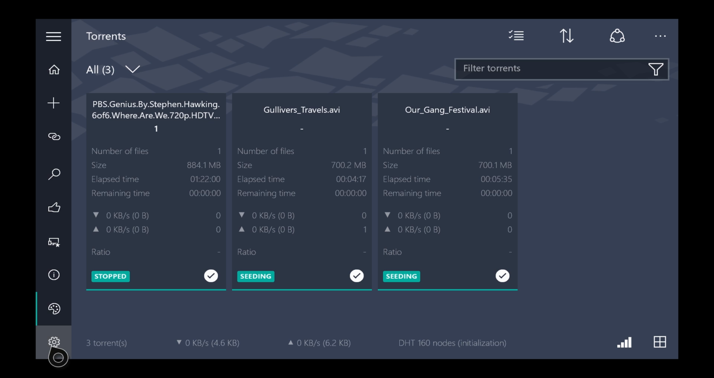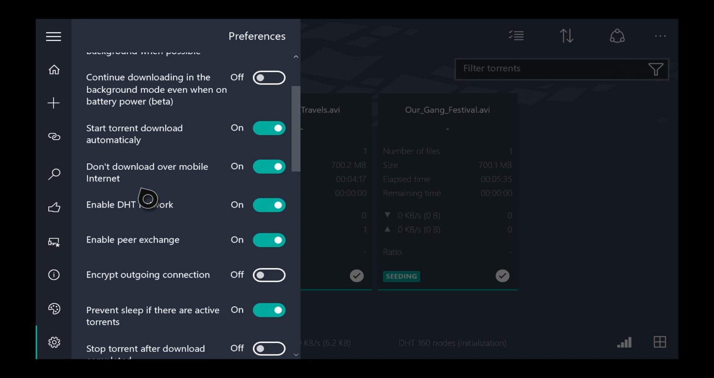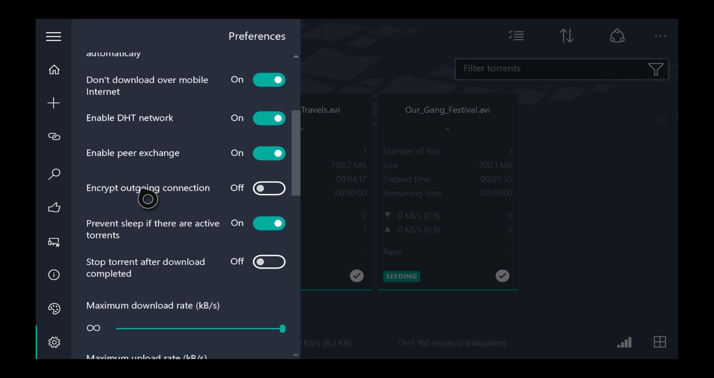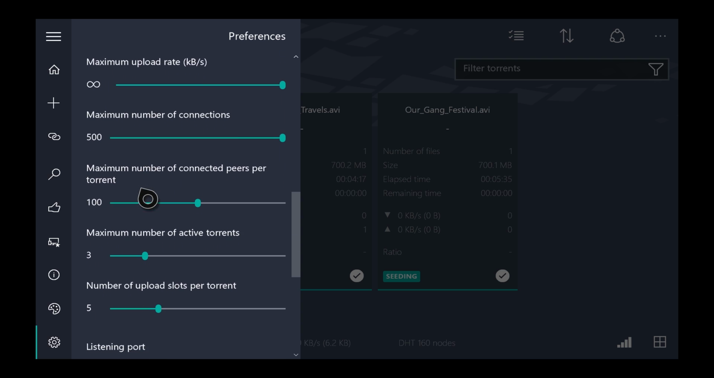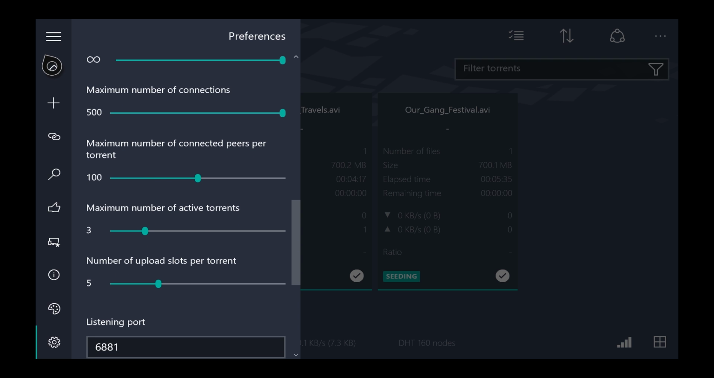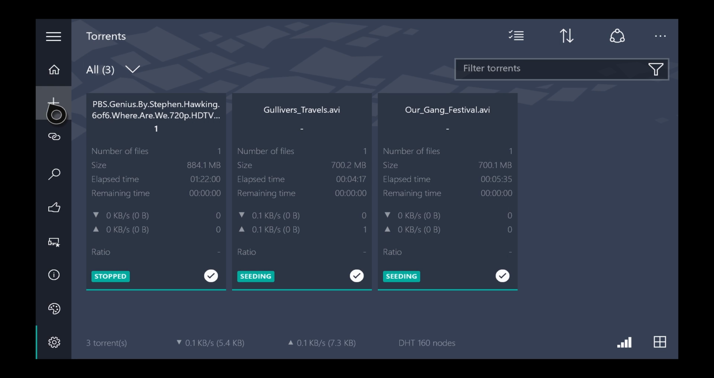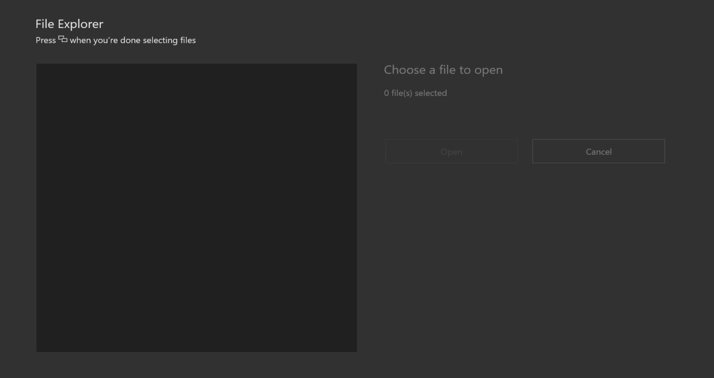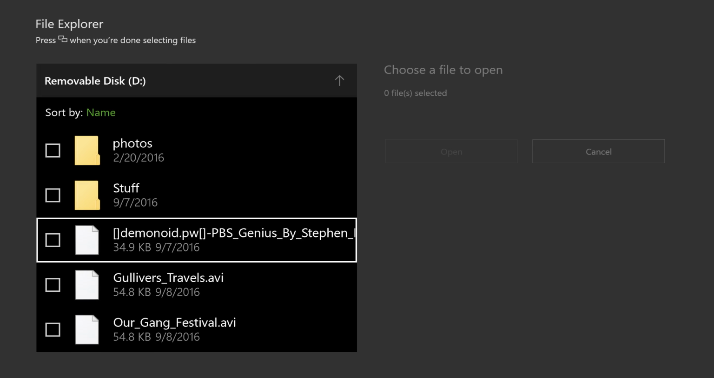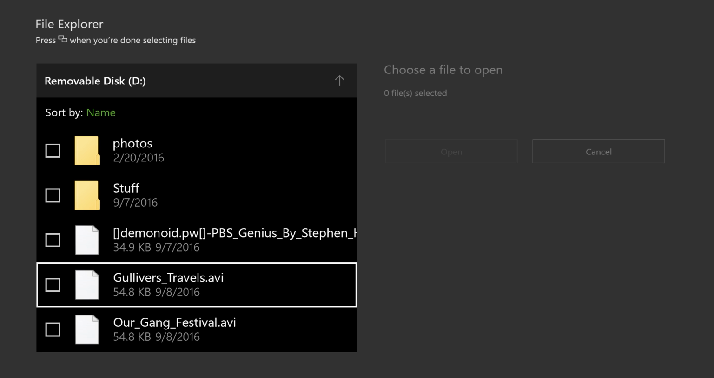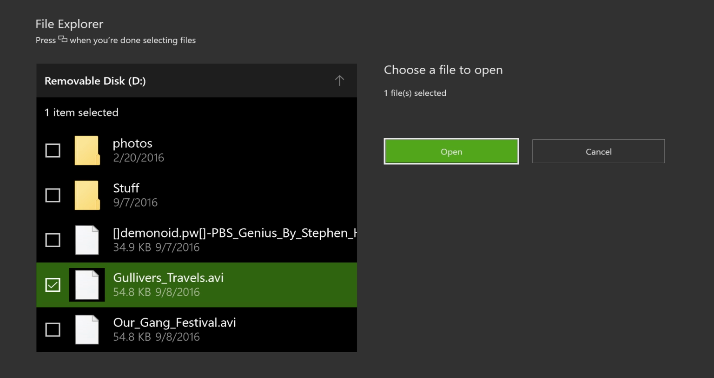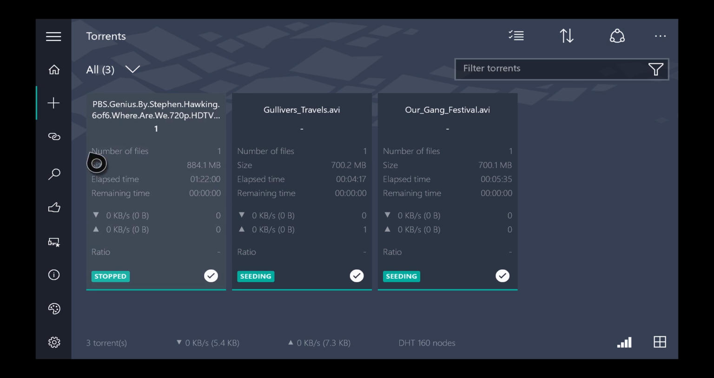Going into the actual full app settings though, you get a lot more options here for torrents, such as DHT networks and upload download limits, all really good stuff. Now, if you want to actually add a torrent as of right now, we basically hit this little plus button here, and it's going to bring up my thumb drive, which I've connected to the Xbox One, and I basically preloaded some torrent files. You'd click those, and then you would just add them. Now, I already have these downloaded, so I won't be doing that.